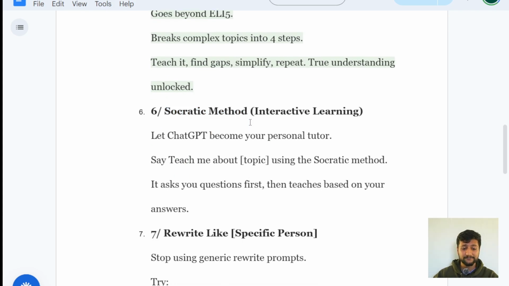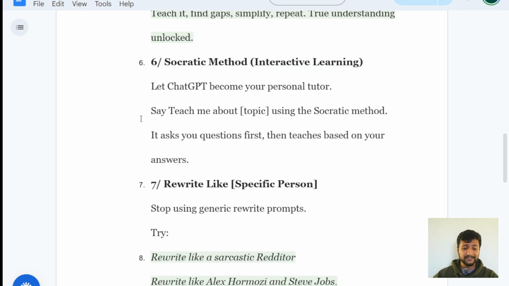Socratic method. This is also a highly effective word that you can use on all your prompts. This lets your ChatGPT become your personal tutor, not just an AI assistant, but a personal tutor. Say, "teach me about [insert your topic] using the Socratic method." So it will generate the entire learning module by asking you questions first.